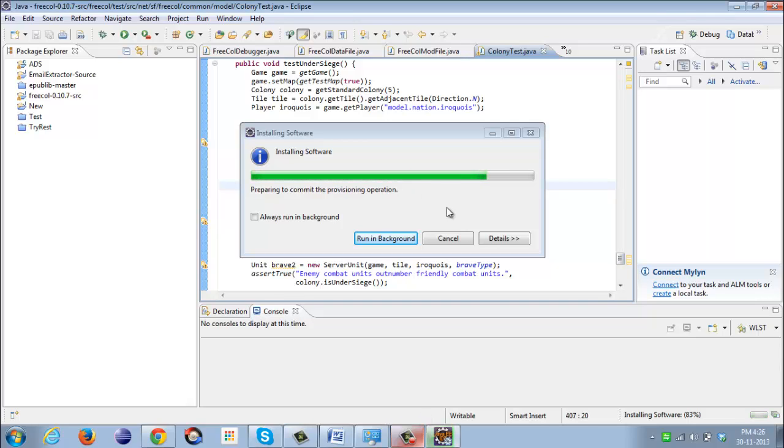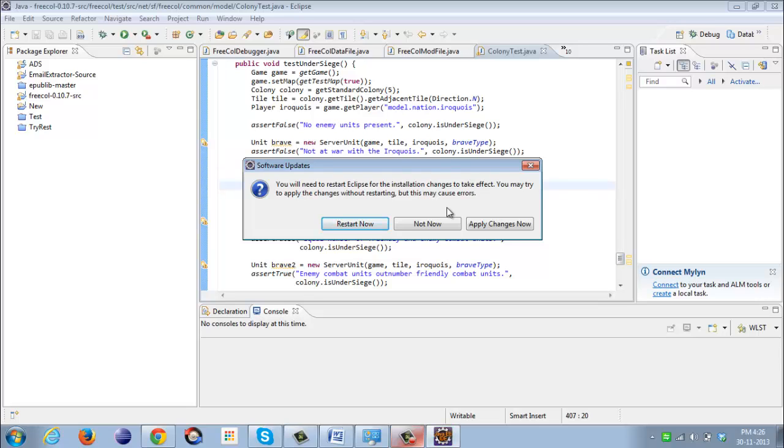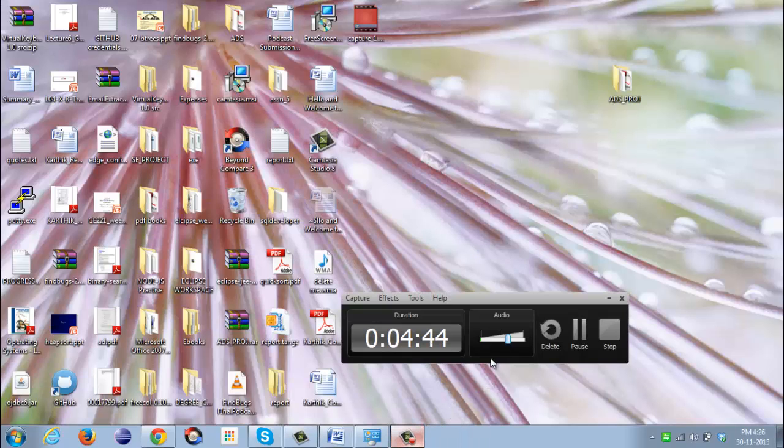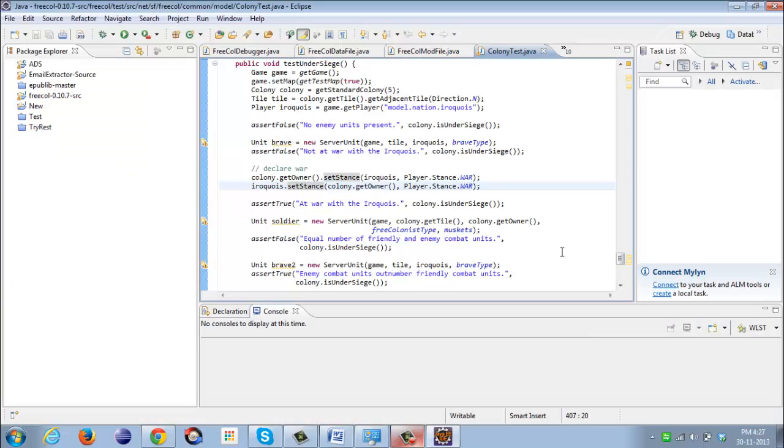Usually after installing any plugin, Eclipse will request you to restart itself. It's always recommended that you do so. So let's go ahead and click on Restart Now. And Eclipse will restart. Now our Eclipse IDE has been restarted. All we need to do now is to check whether FindBugs is installed successfully or not.